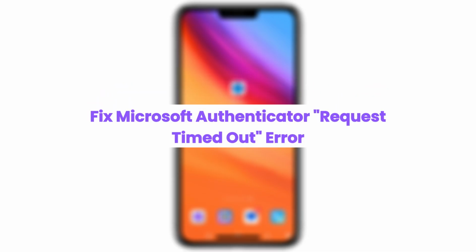Hello everyone, in this video, I will show you how to fix the request timed out error in Microsoft Authenticator.